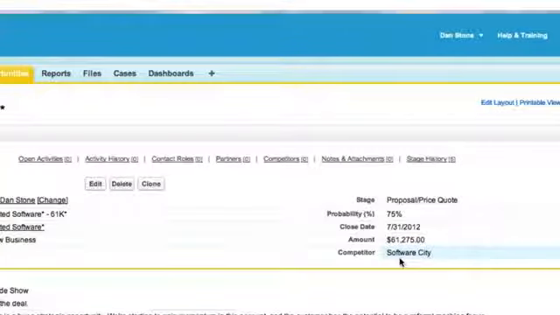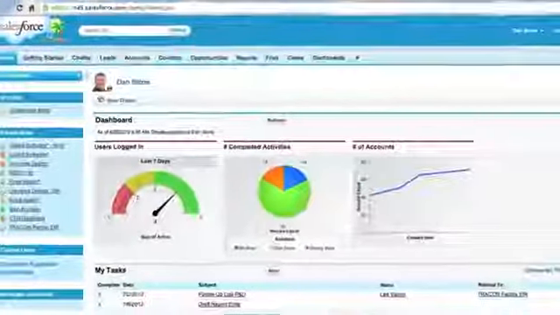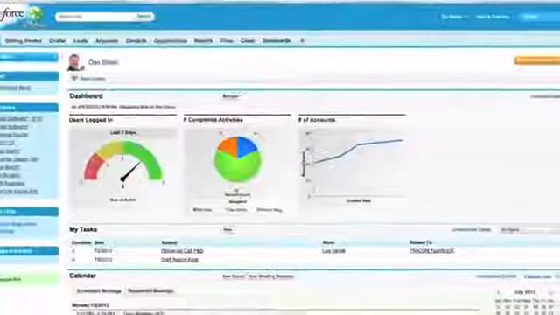Well, that's a quick look at Salesforce Group Edition. You saw how easy it is to get a complete view of your customers and your organization, all without writing any code or calling in help.